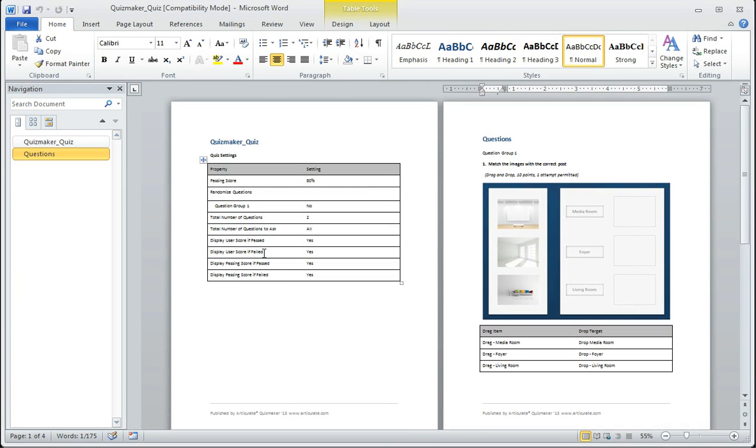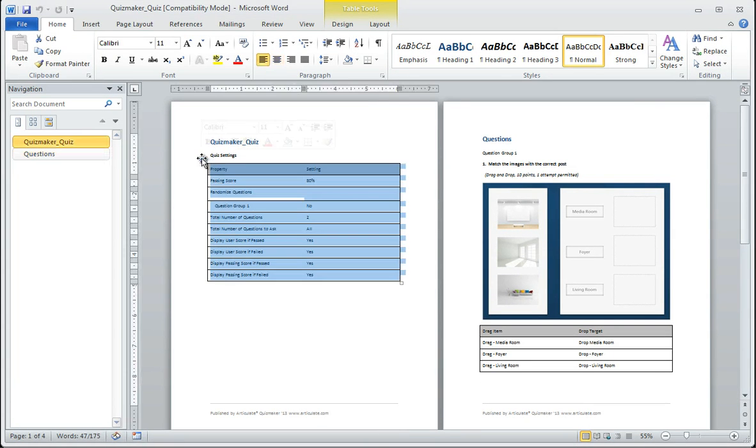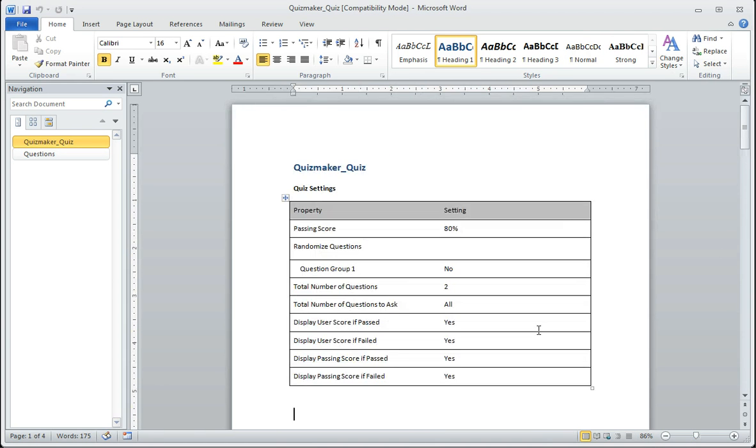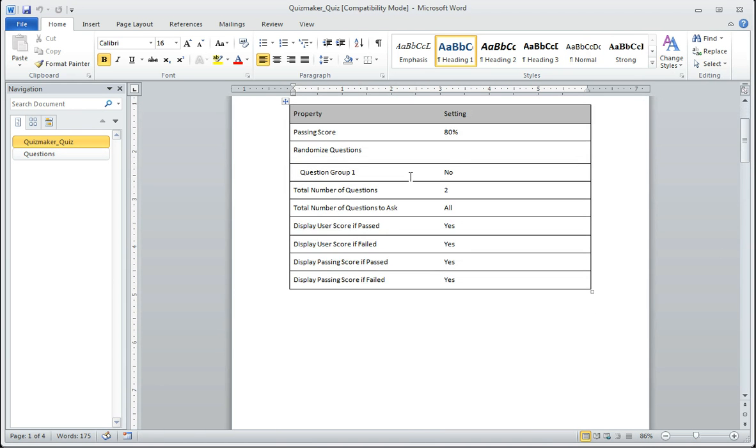You will get, as it says, all of the details. You'll get all of the quiz settings. So what's the passing score? Let me zoom in there a little bit so you can see a little bit better. You'll receive whether the questions are randomized or not, how many question groups, total number of questions. So you get all of the great details here at a glance.